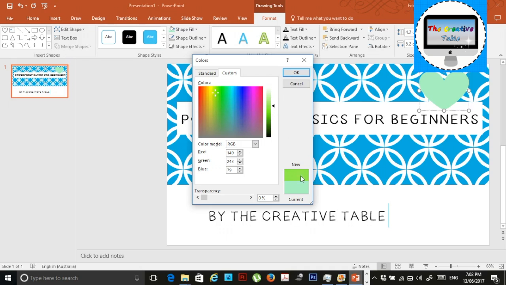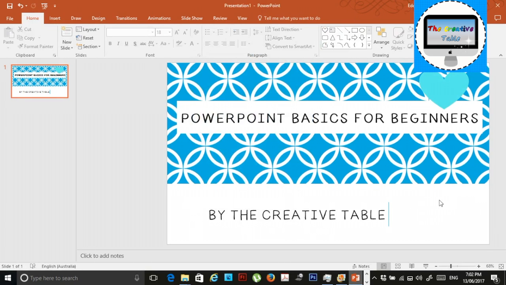As you can see, this is the preview for the colour. So I might go that kind of aqua teal, bright greeny blue colour. Okay, perfect. So I'm happy with that. Now what we're going to be doing is adding a picture.